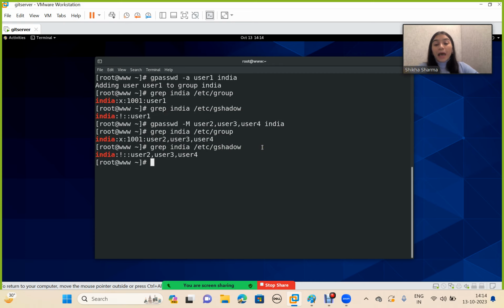Because basically what happens when you execute gpasswd along with the option -M, it will add the members whom you want to add to your group, but the existing members of your group will get removed. So that's why user1, which already existed in our group India, has been removed from the group, and users user2, 3, 4 have been added to our group India. But I want user1 to also be able to perform operations under the group India. So I'm going to add this user again.